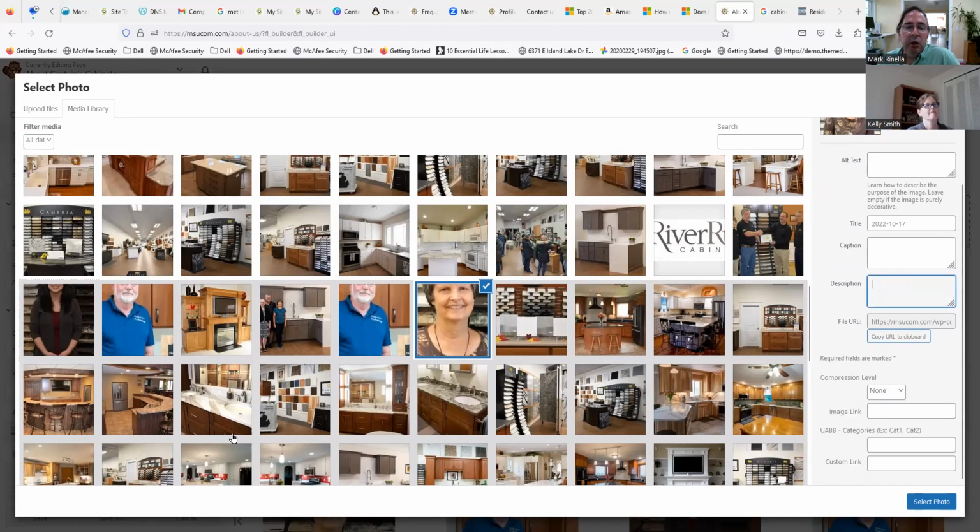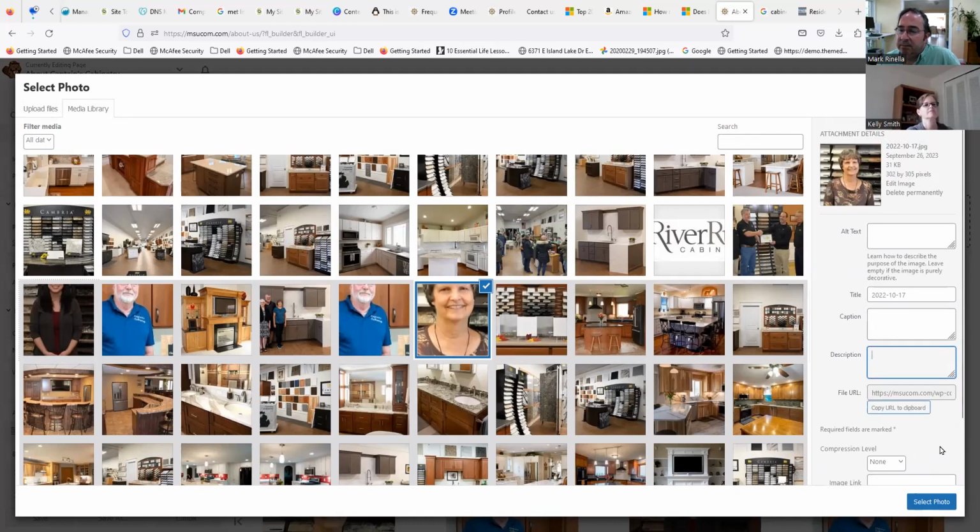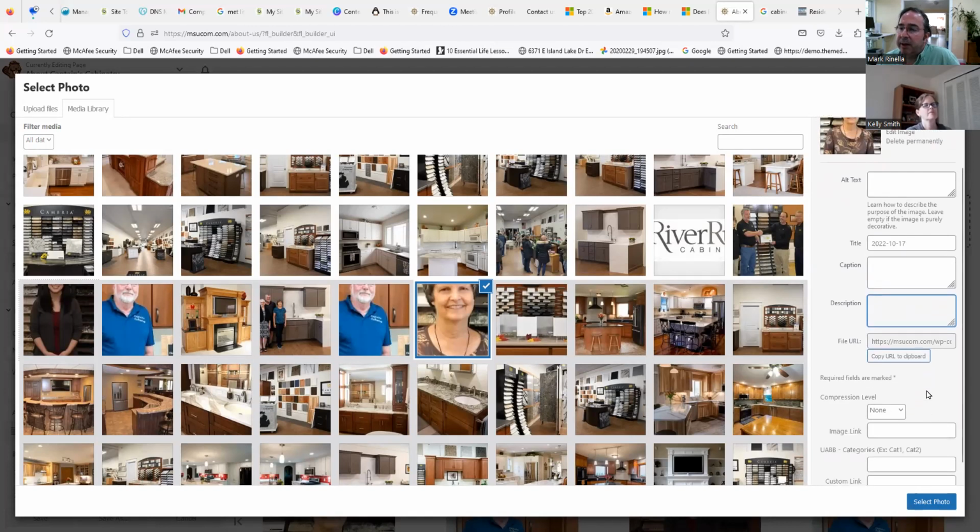Your compression level, we use other software on the server side that will compress the images. So if you did, no problem. If you don't, we compress them anyway.